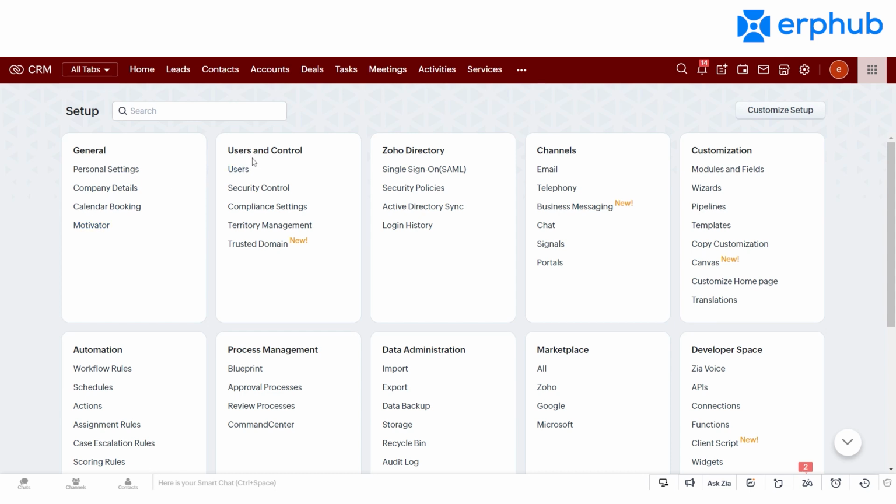Under users and control, this is where you'll manage all of your users. You're going to set up all of the security here as well. Who can see what, who can do what, who can delete things, who can export things. You can set up basic control settings and compliance settings as well. There's also a territory management section that lets you set up territories and assign people within those territories. And the last thing is you set up your domain here as well, which we'll discuss in a future video.